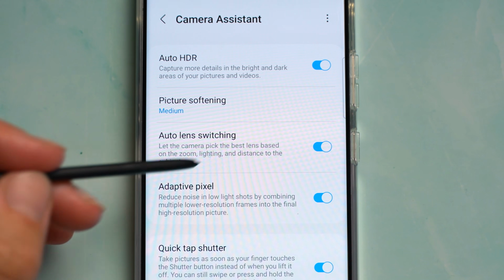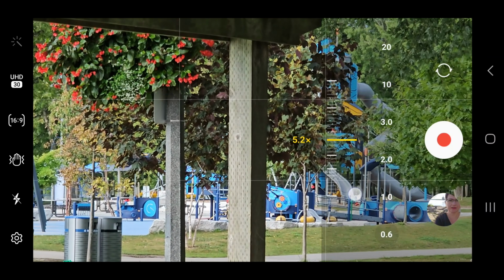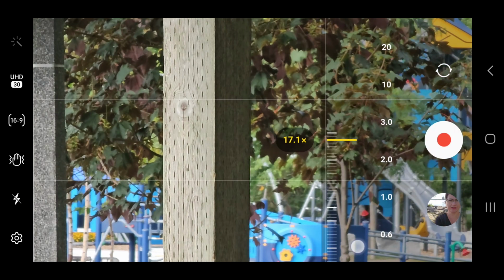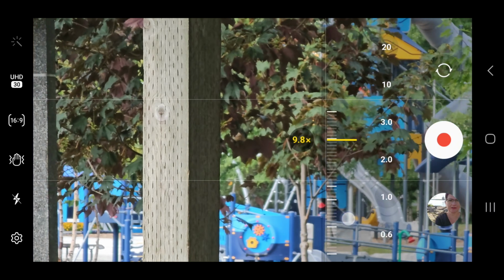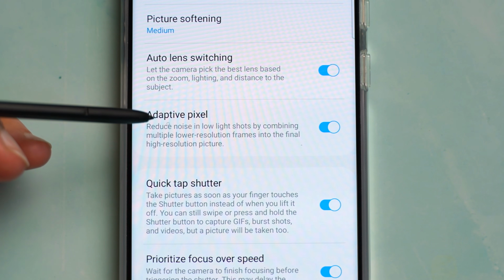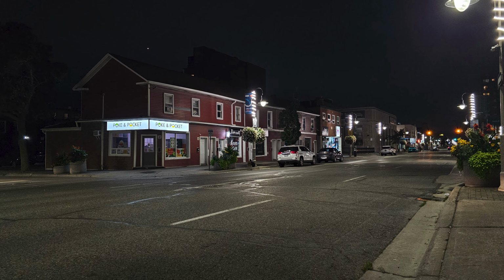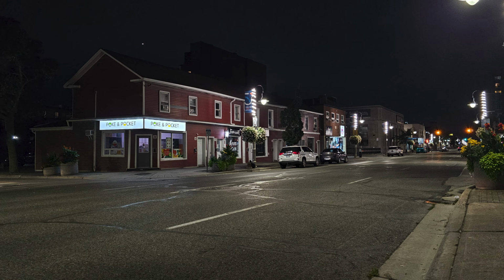Auto lens switching is a great feature as well. Wherever you are going to point the camera, it will pick a lens depending on zoom, lighting, and distance to the subject. Adaptive pixel will reduce noise in low light shots. It will combine multiple lower resolution frames into the final high resolution picture.